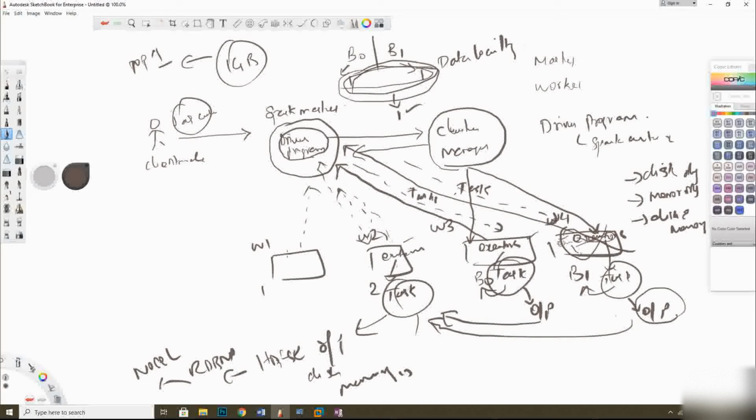And again, you have to read the data because this B1 data is missing due to the worker node crash. You have to read the complete data from the source and re-trigger the job once again. So how to avoid this scenario?